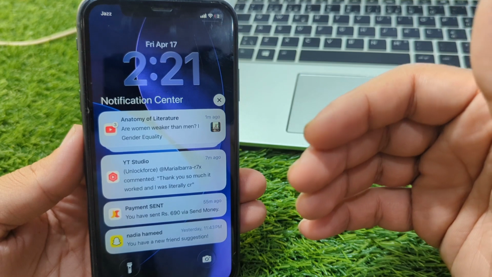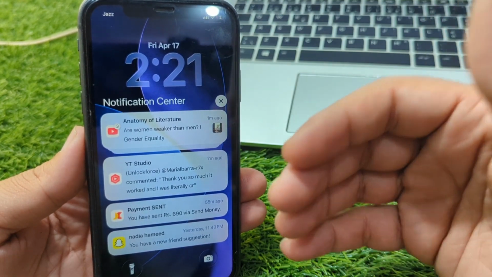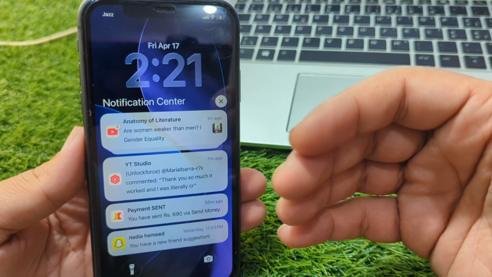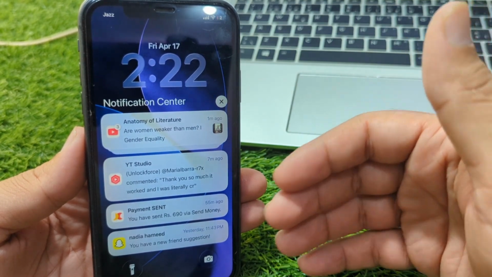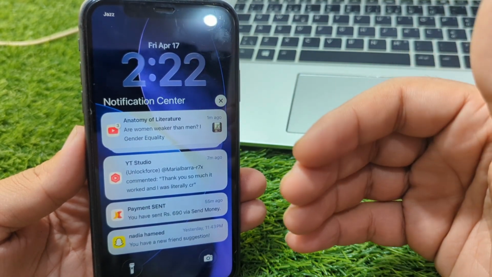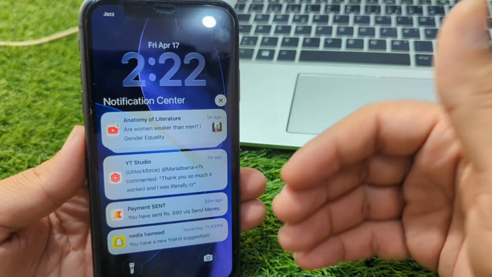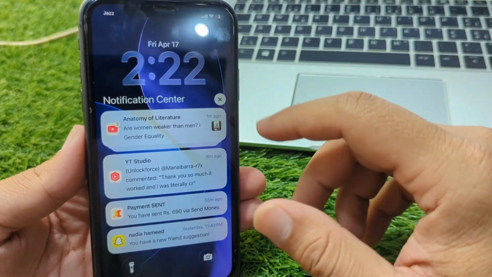So guys, finding old notifications on an iPhone running iOS 26 is primarily done through the notification center, which acts as a history log for missed alerts. You can access this by swiping up from the middle of the lock screen or by swiping down from the top left corner of the screen when unlocked. So guys, you can see this.